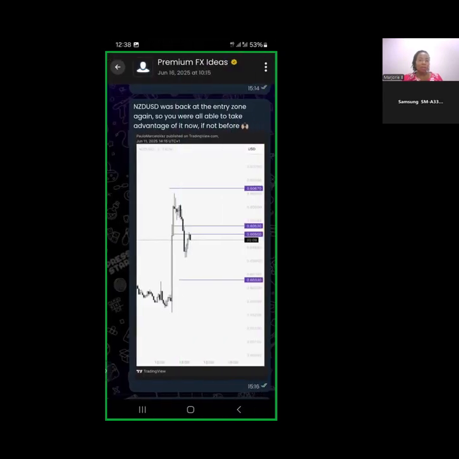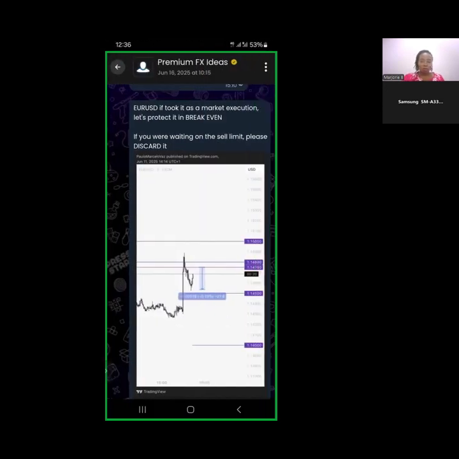And then he says, yeah, NZD USD was back at the entry zone again. So if you were all able to take advantage of it now. So what happened is that some people probably missed the trade, but the trade had reversed to entry. And then from that entry, the next instruction came, of the break even. So let's move ahead and see just ahead. So the ahead is the Euro USD.